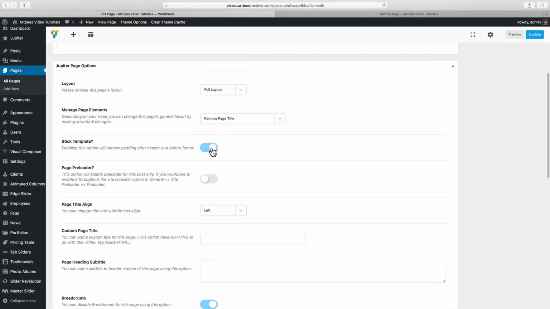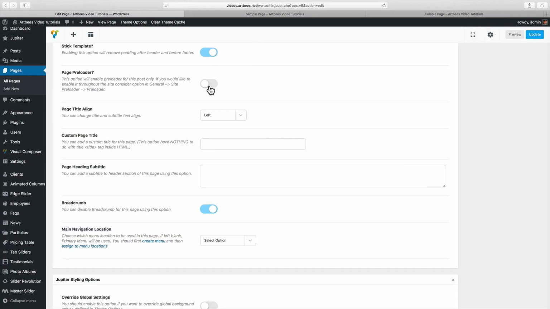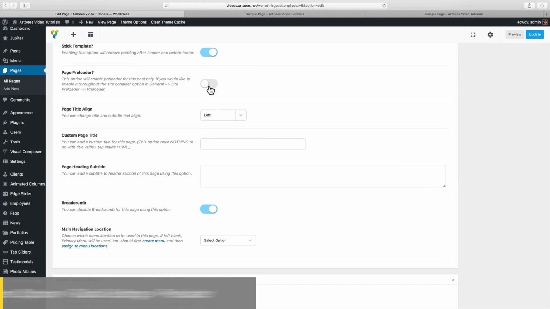Switching on stick template removes the padding after header and before footer. So here I set it to enabled, and if we preview the page, you can see the gap is removed. In Page Preloader section, you can turn on the preloader for this page. The preloader settings are in Theme Options, Global Settings, Preloader.